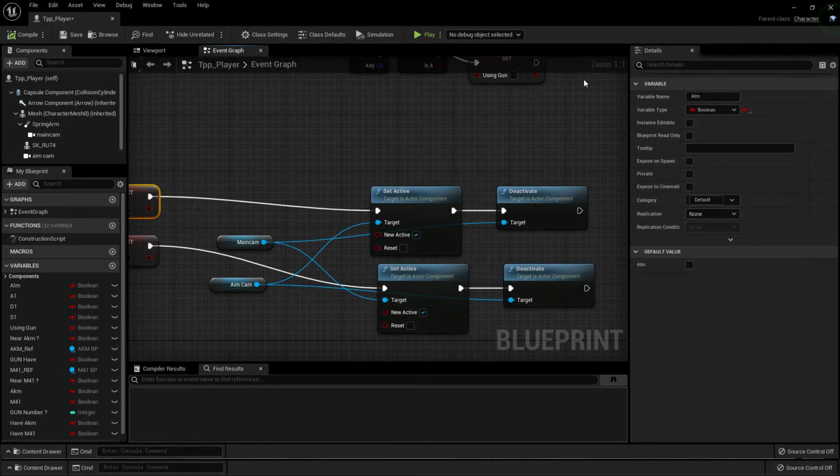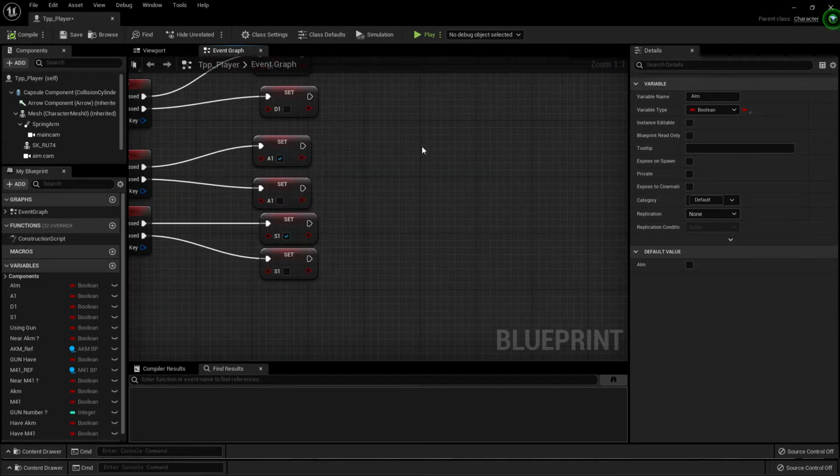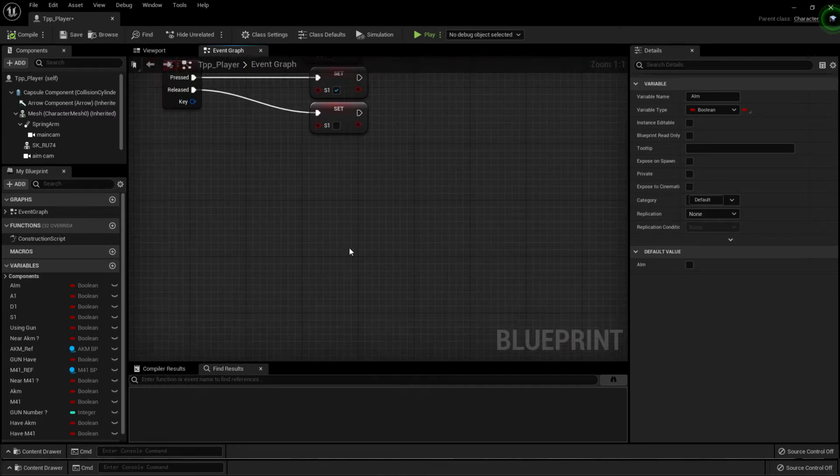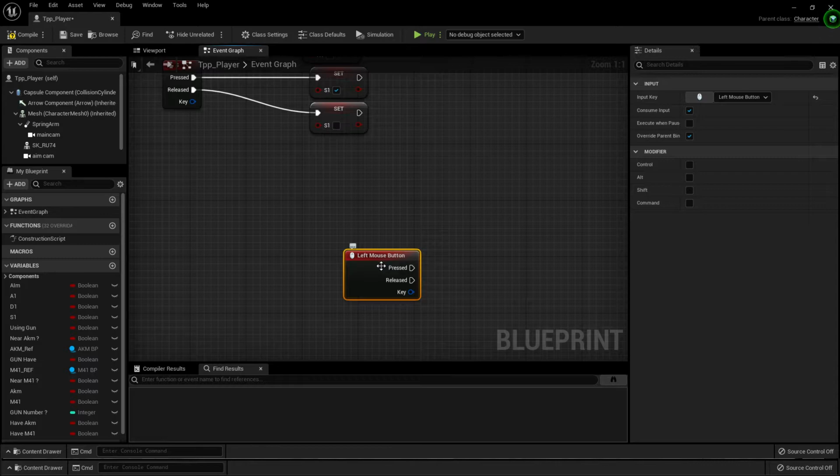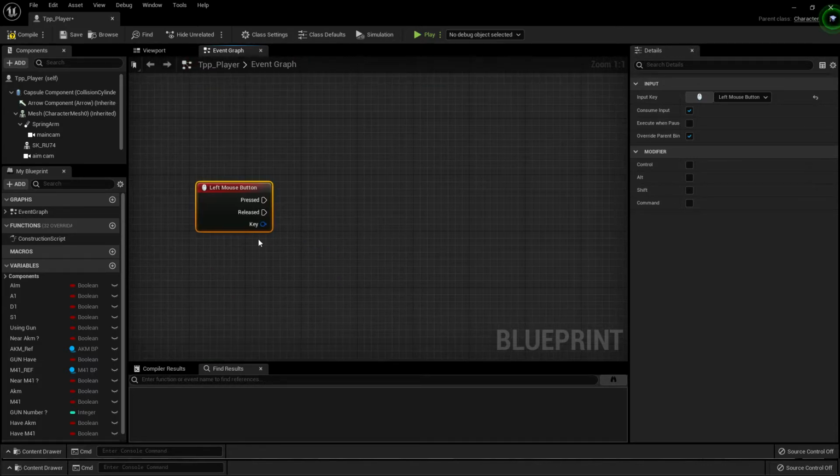Okay, first of all, what I do is very simple. We'll add another new key, that is our left mouse. The left mouse is always the default for weapon spawning.